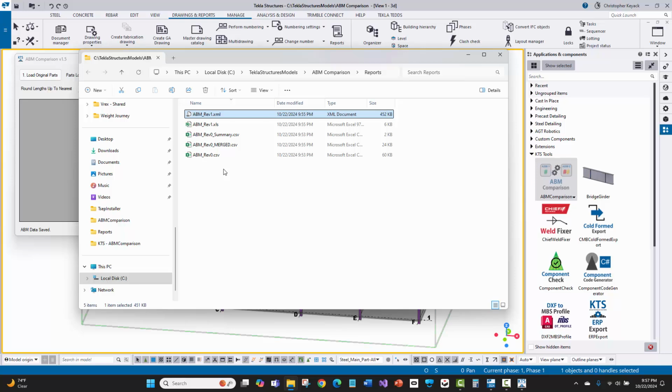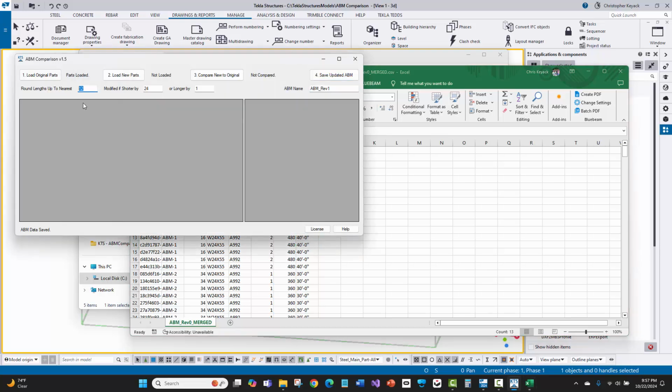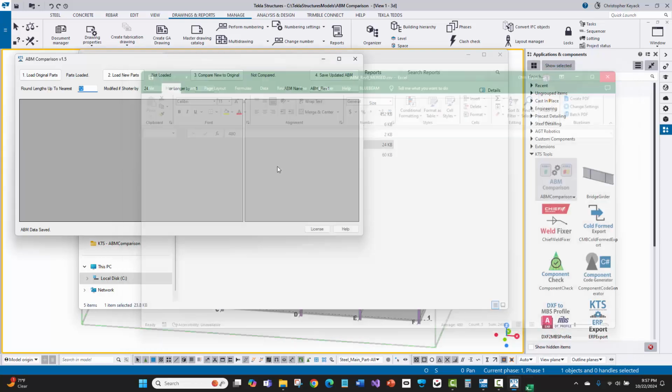So that gets created. And then the other thing that gets created here is this merged CSV file. If I open this up, this is the same report that came out of Tekla, except the ABM marks are now in here. So the GUID is in here, but the ABM marks and any rounding of the lengths based on what I had in my dialog box, of rounding to the nearest 12 or whatever I want, is also updated in here. And what I can do is import this ABM mark and this updated length back into the model. So let me show you what I'm going to do with that.